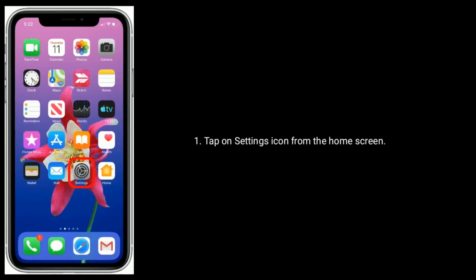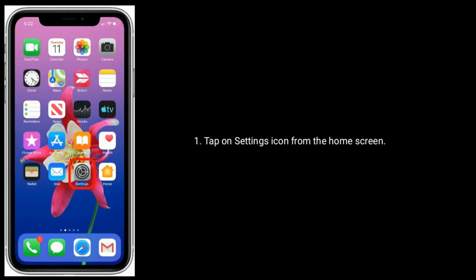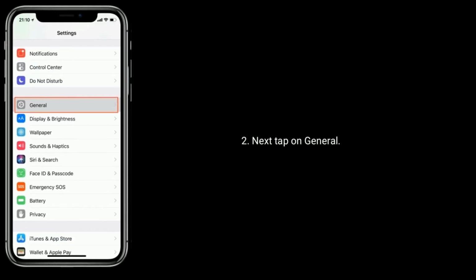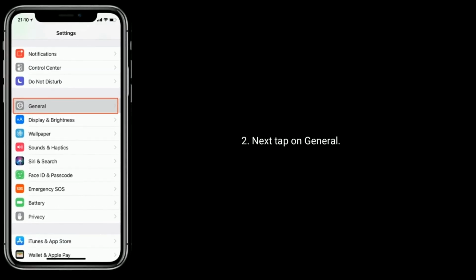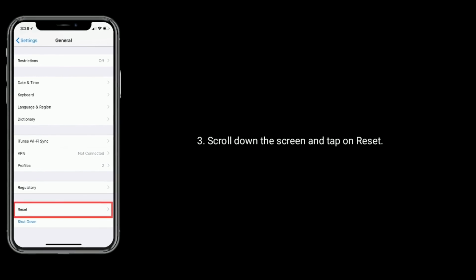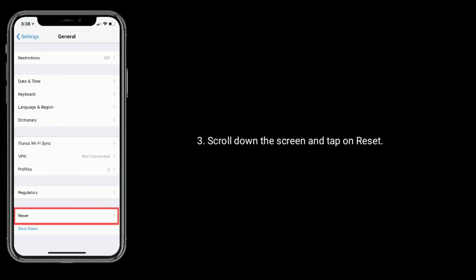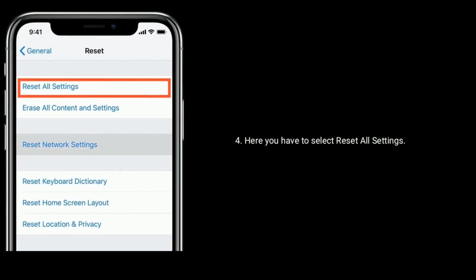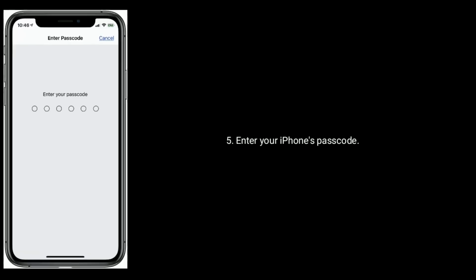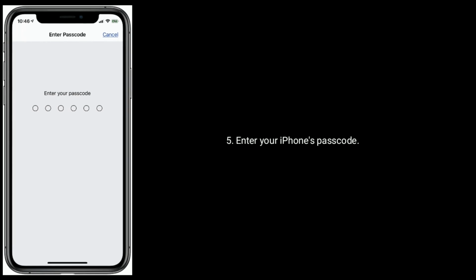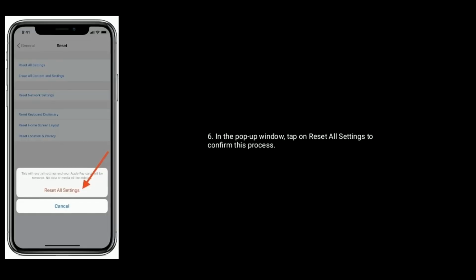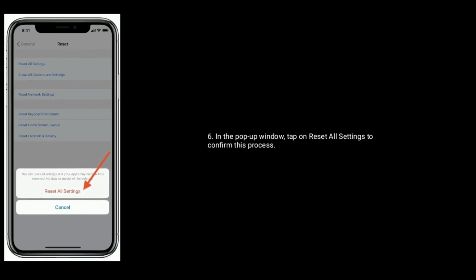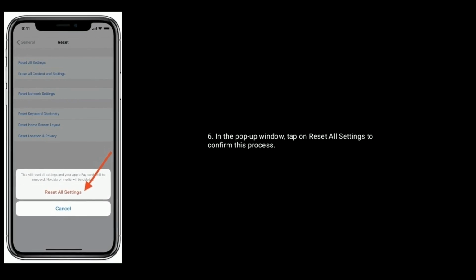Tap on the Settings icon from the home screen. Next, tap on General. Scroll down the screen and tap on Reset. Here, you have to select Reset All Settings. Enter your iPhone's passcode. In the pop-up window, tap on Reset All Settings to confirm this process.